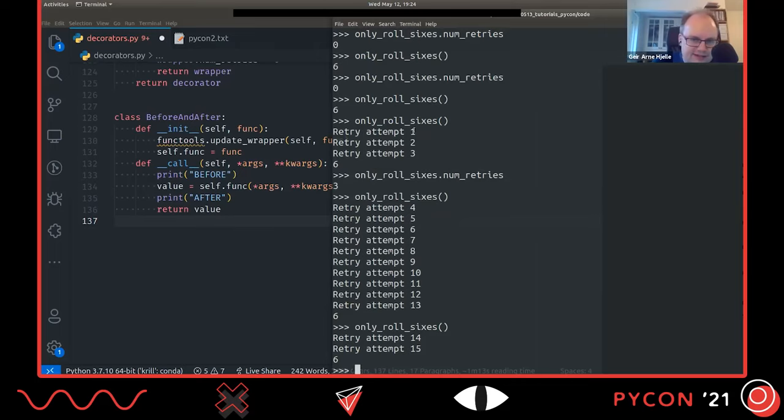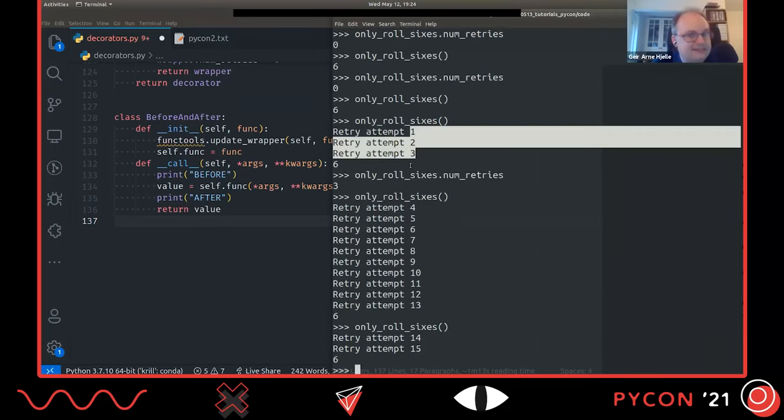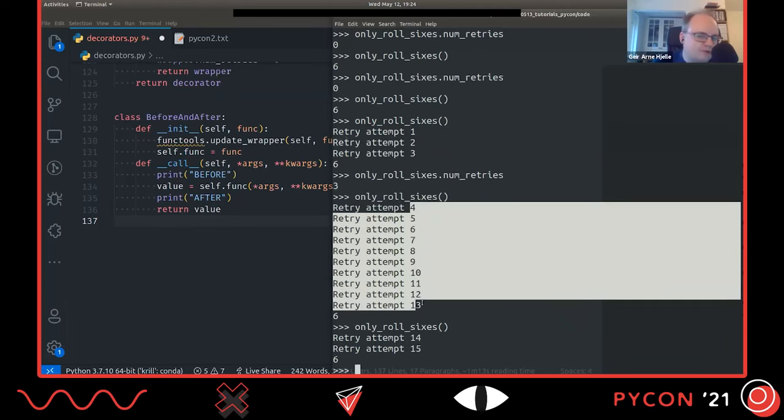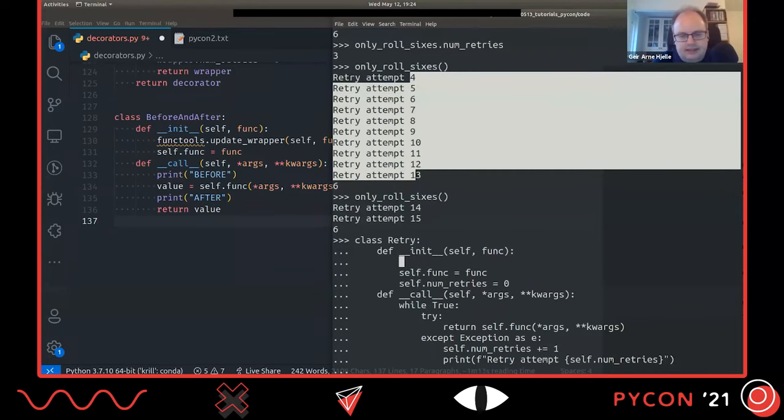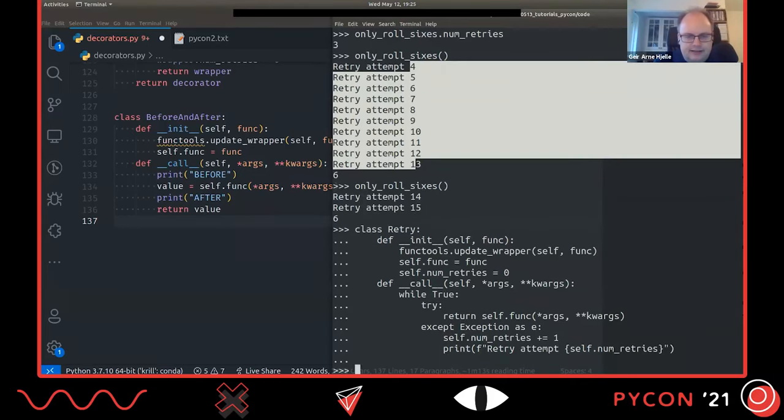So one thing to point out here is that we are, in fact, keeping state, right? We counted the first 3. And then on the next time here, we count from 4 and so on. So with this class, we are able to keep our state. And then just to show you now, if I go back and edit, so now I add in functools update wrapper with self and func. And then we look at this.